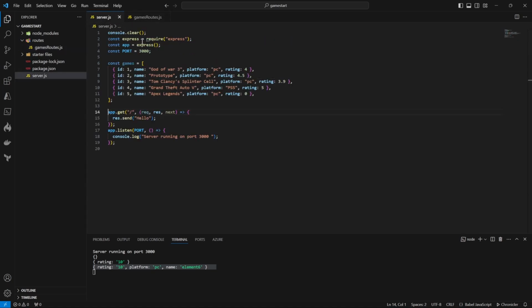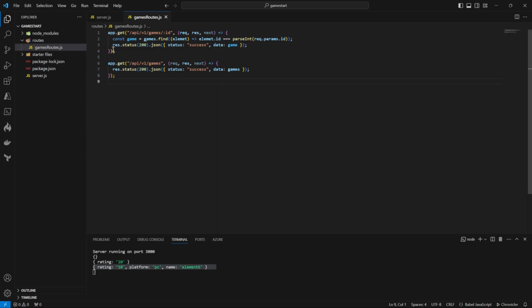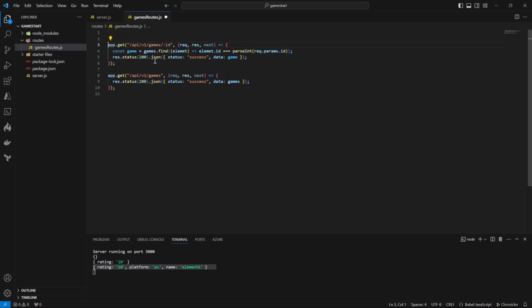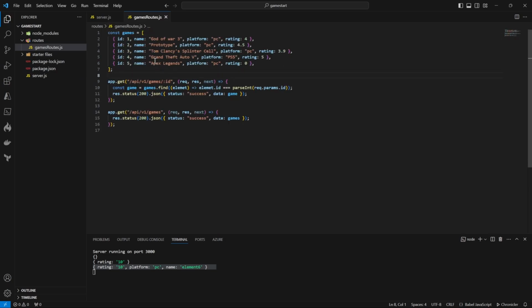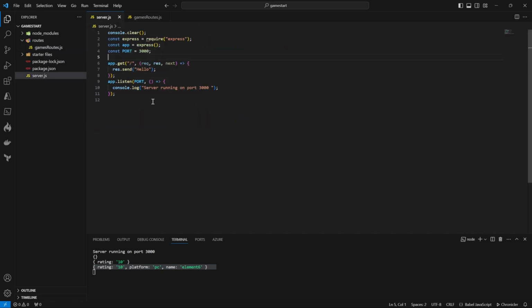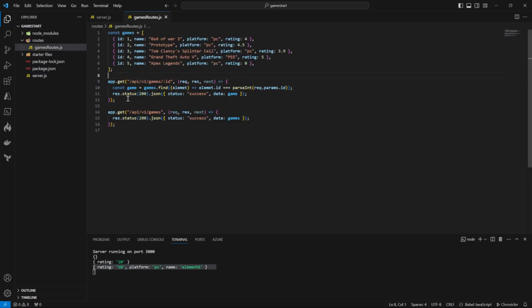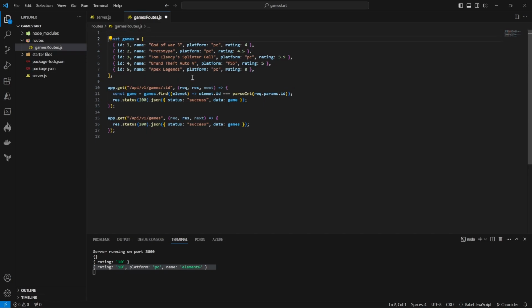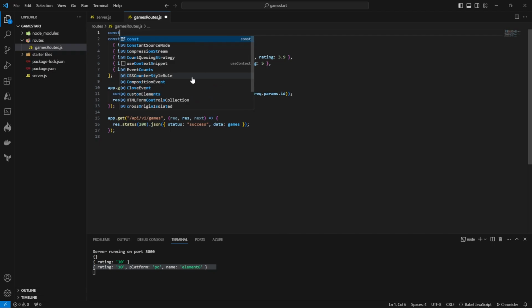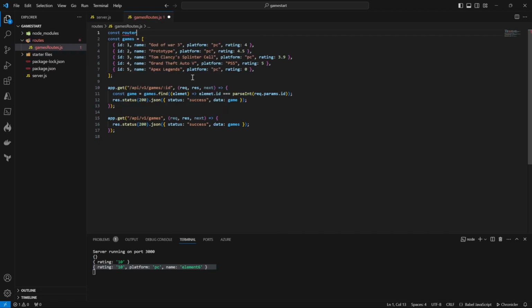Okay, and then we have to move this games array into that file. So in here we will add it. This looks good. The next thing we have to do is to get rid of the app. In order to do that, we have to use the router. This is also provided by Express, so we can have something called router.